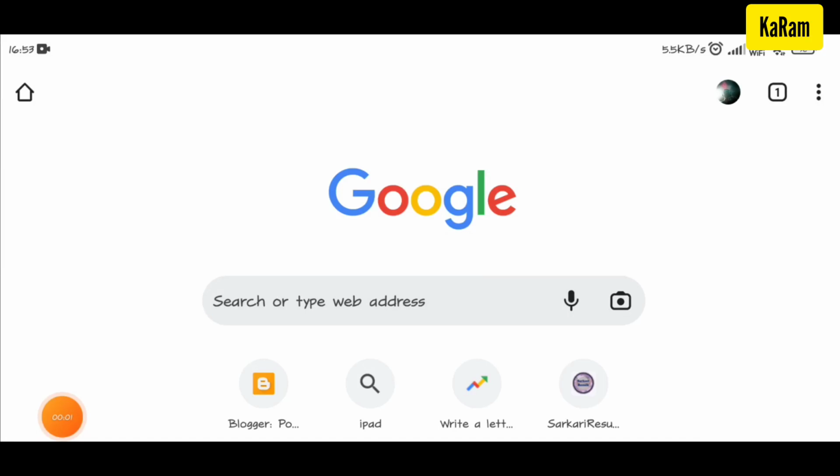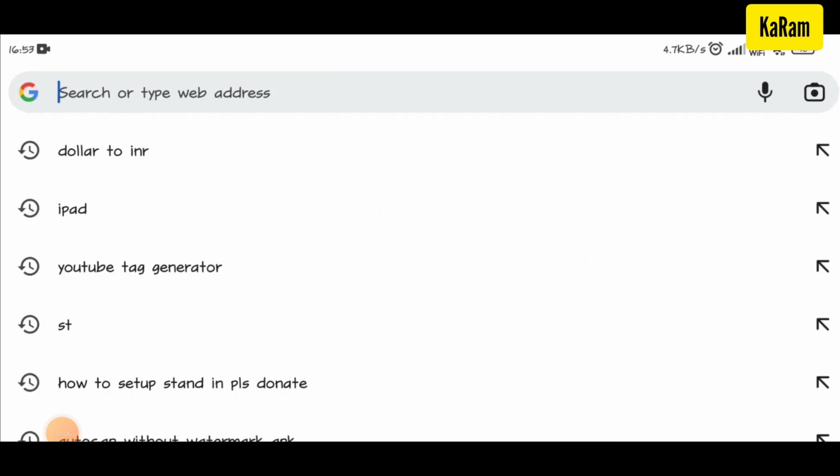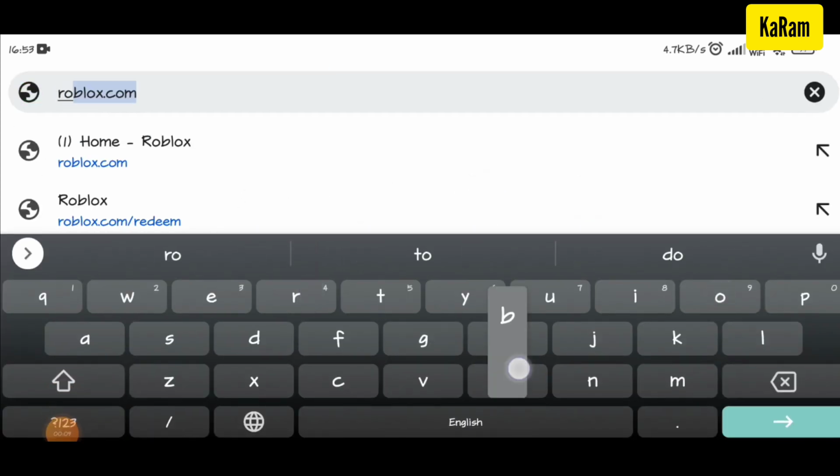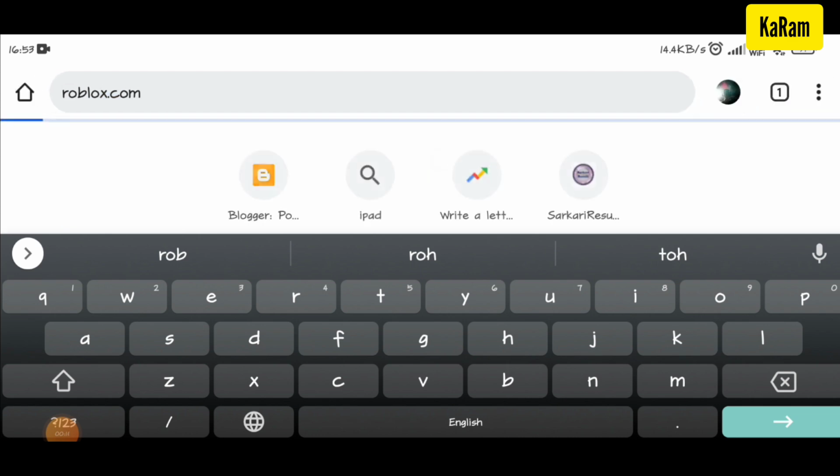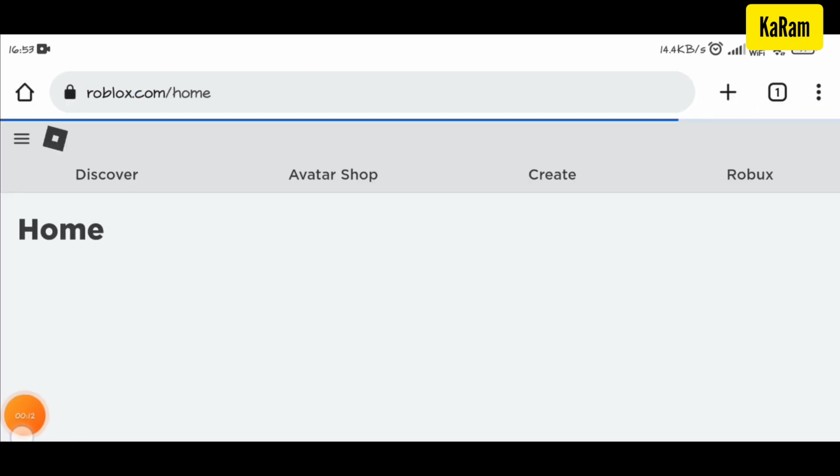Hello friends, in this video I'm going to tell you how to make or create a game pass on Roblox. So first of all, go to roblox.com on your browser. You can use the Chrome browser.